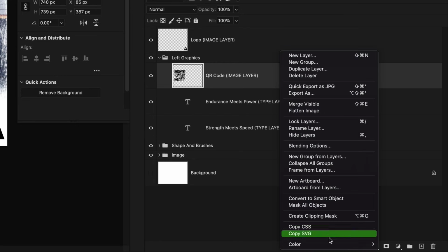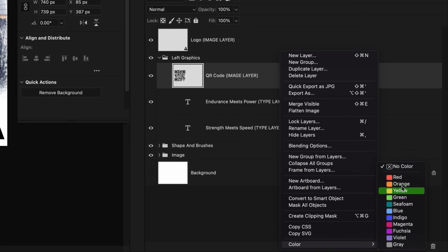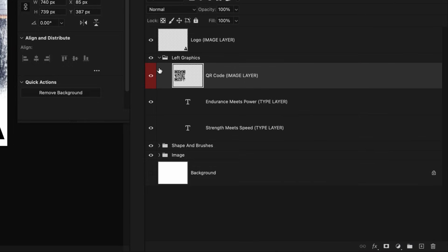Now, finally, if you want to get really fancy, you can also add color labels as well as lock some elements of individual layers too. For example, if you wanted to go wild and color code everything in your project, you can right click on it and go to color and then choose the color that you would like. Let's say red. Now the area around the eyeball icon for that layer will be color coded, and the same thing applies for all of your other layers.